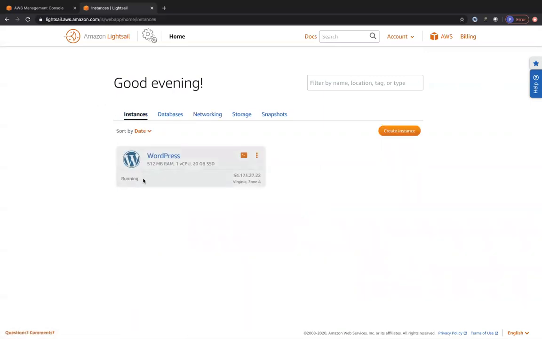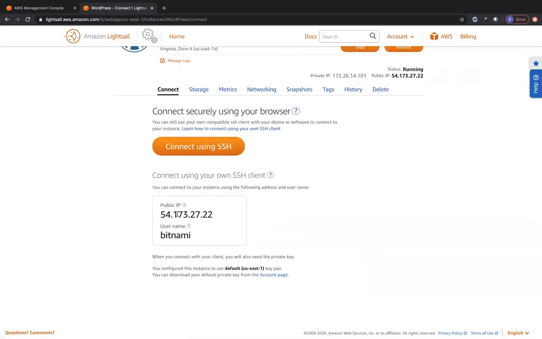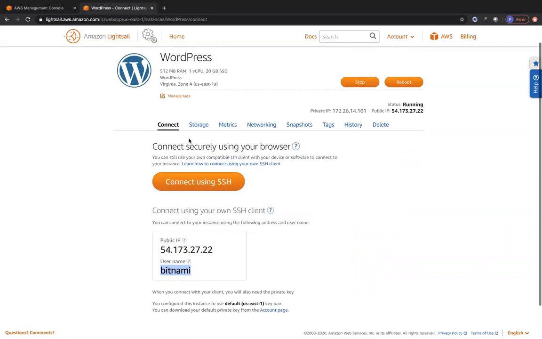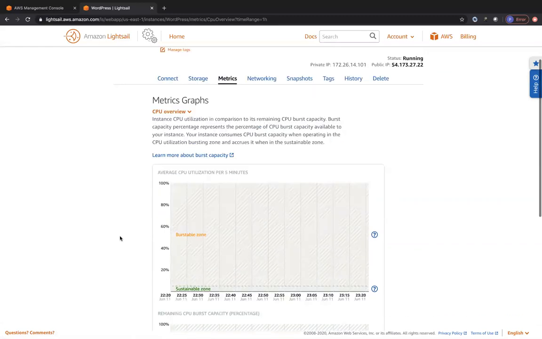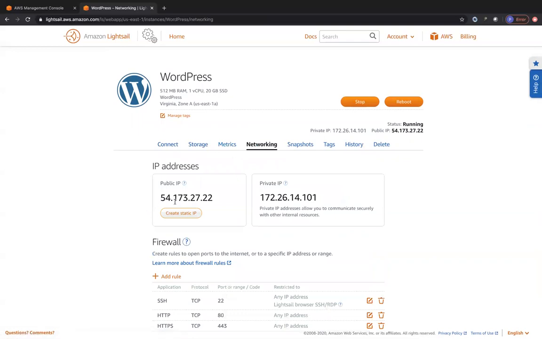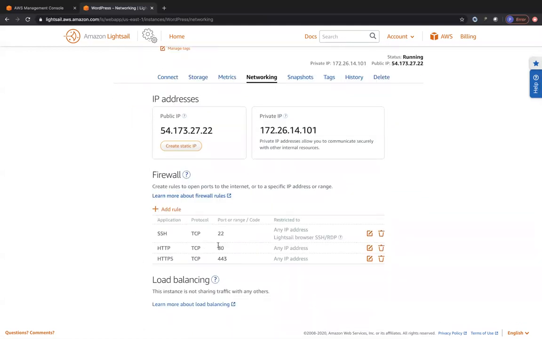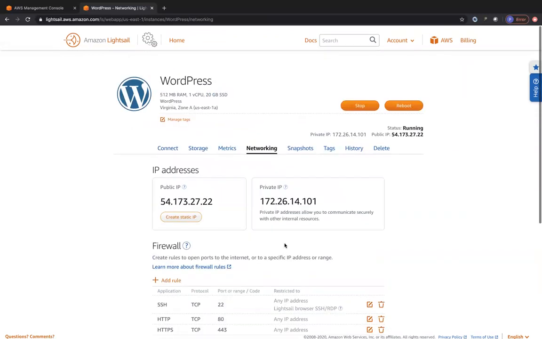Right now, let's go back to instances and we can see that the WordPress instance is running. So let's click on this. You can see over here that we can directly connect using SSH, or you can see the public IP address and the username is Bitnami, right? You can look at the storage: we have a system disk of 20 GB. Metrics, you can see the metrics graph over here, CPU utilization and so on. Regarding networking, you can see that we get a public IP from Amazon, but it's not a static IP. And we do get a private IP, which is assigned from that availability zone. And you can see the firewall rules over here. 80 is open to any IP address, 443 is open to any IP address. So we will be able to connect from outside, but we can also create our own load balancers and so on from here itself.